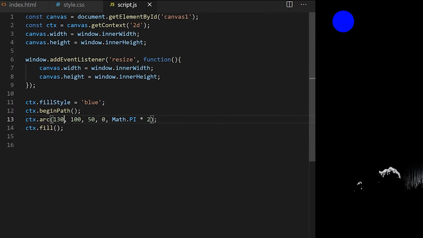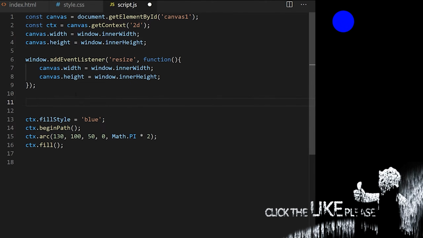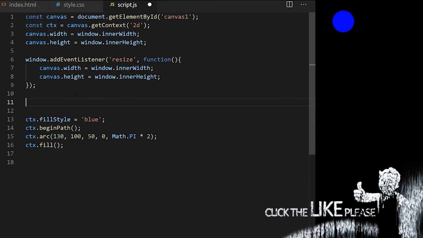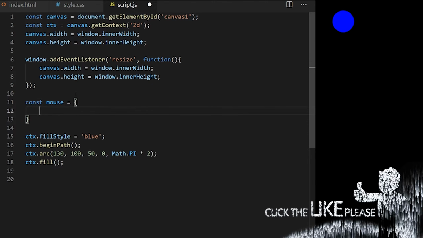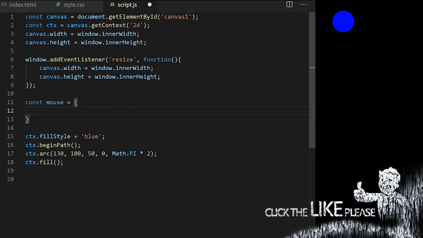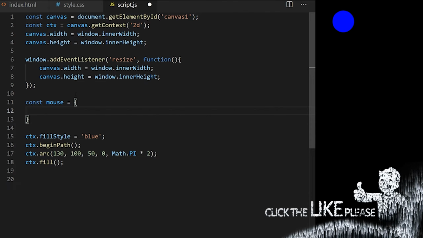Let's try to make it interactive. What if I want to draw this circle every time I click somewhere on Canvas? Let's create a custom JavaScript object. I will call it, for example, mouse. This object will just store mouse x and y coordinates so that they are globally available all around my program, and I can use them for all different kinds of effects.